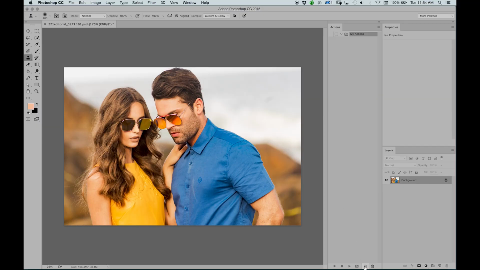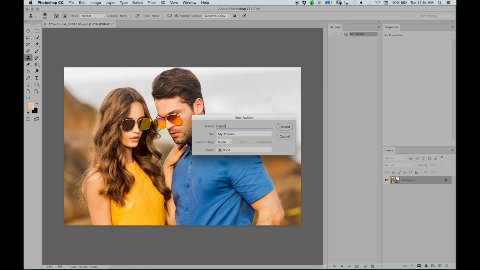So what an action is: let's say that for a series of images, you want to increase the exposure using curves, and you know you're going to do that over a multiple set of images. Well, you can save your steps so that it records exactly what you're doing, and then you can replay it on another image. I'll give you an example. I'll hit New Action, and I'll say exposure. It's set to save under that folder.